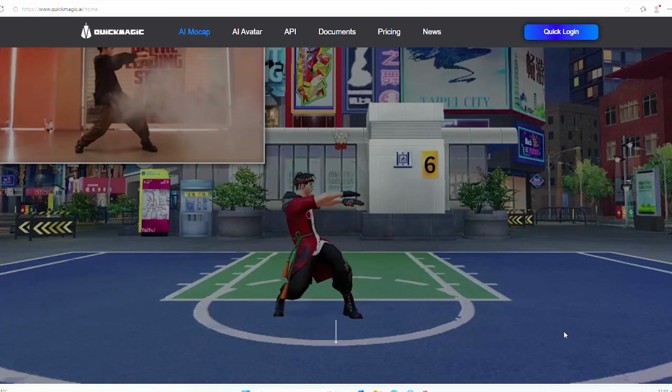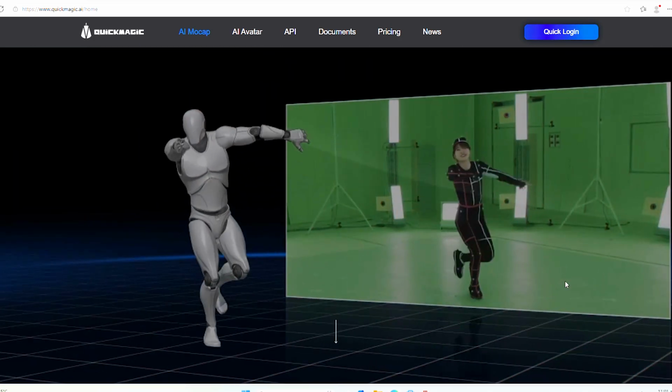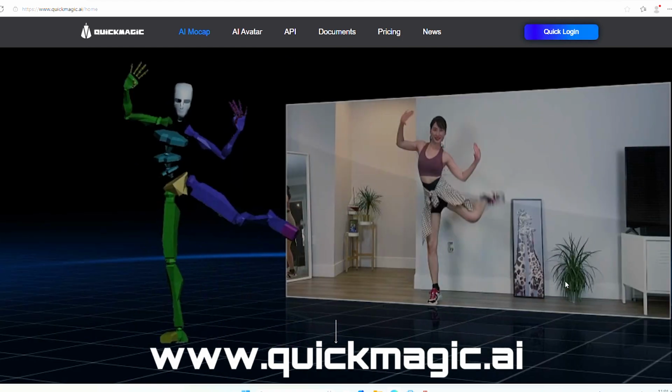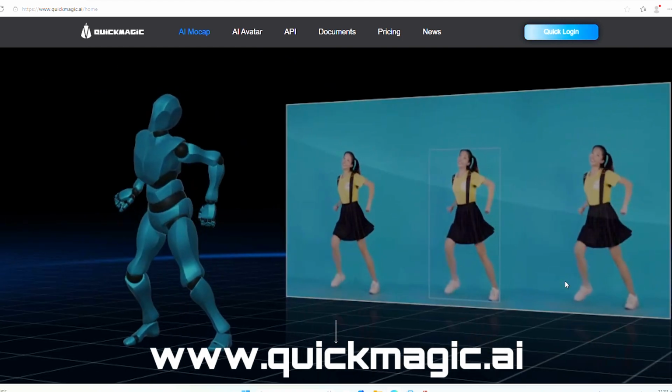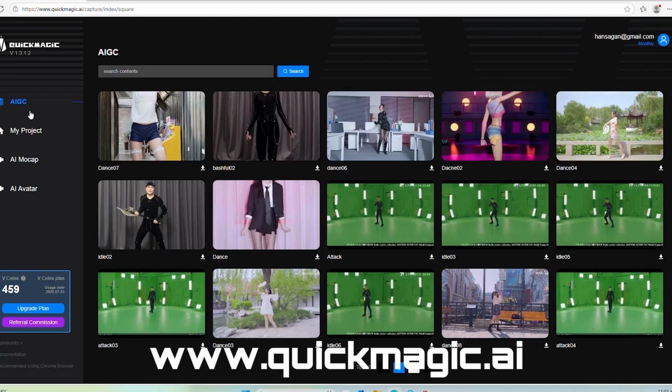Hi everybody, I just wanted to take some time today to talk about a site I've been using for online motion capture called Quickmagic.AI. So basically what this does is it takes a video from your phone, or any source really, and turns it into a 3D skeleton. The site has some examples here of what it does.